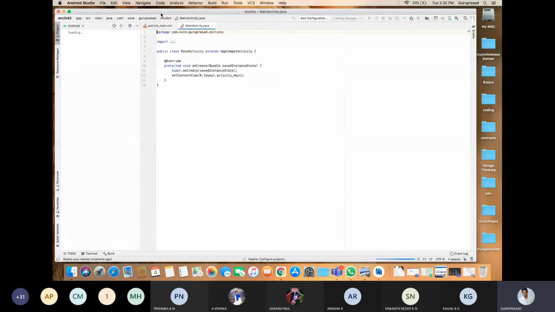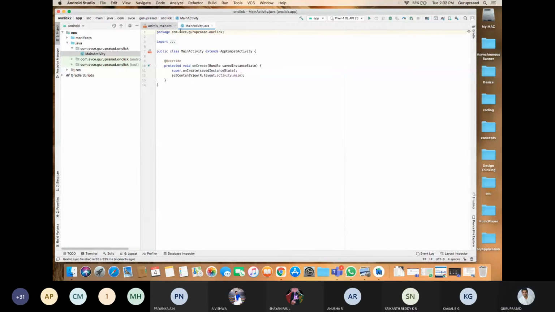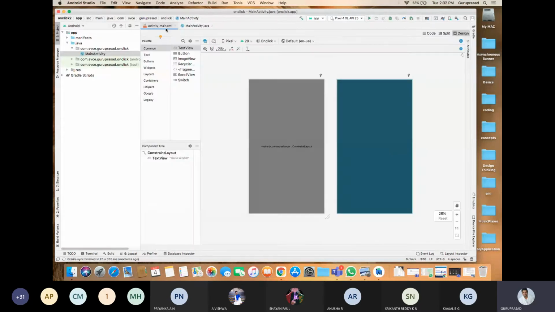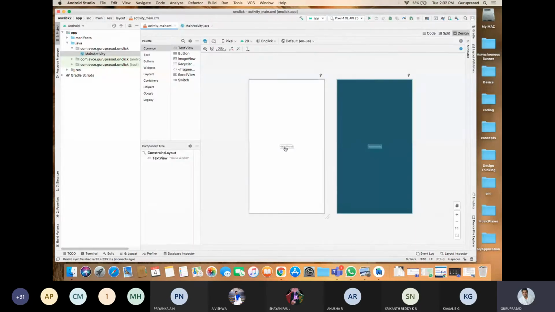Okay, I have started a new project. Now my main menu consists of hello world. I'll just delete that. I will take 3 buttons. What are those 3 buttons?